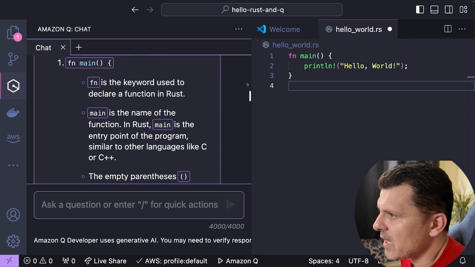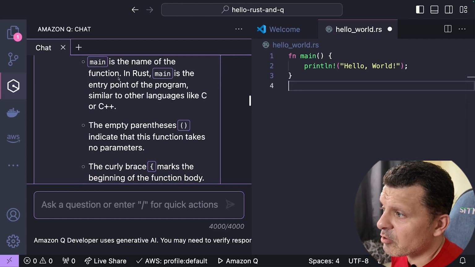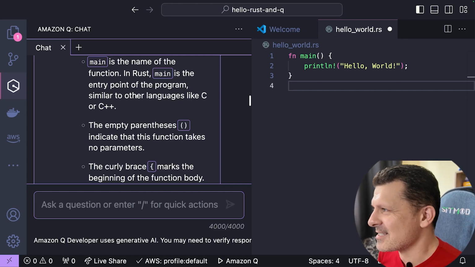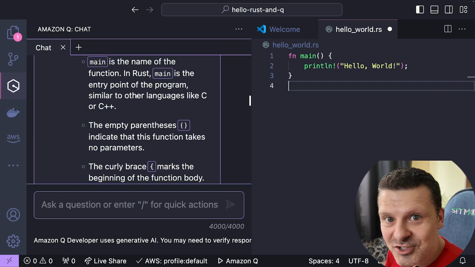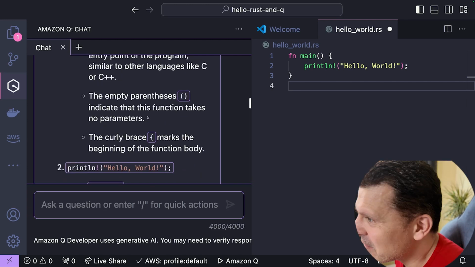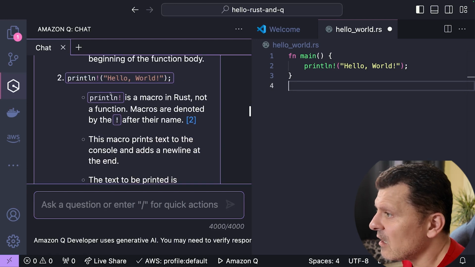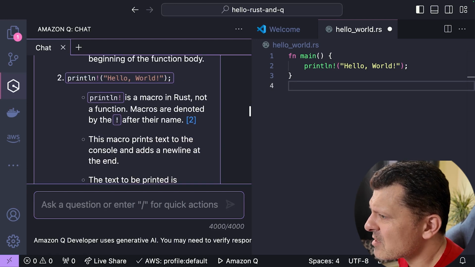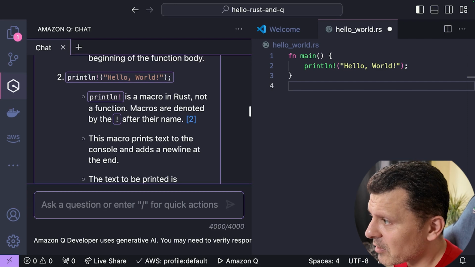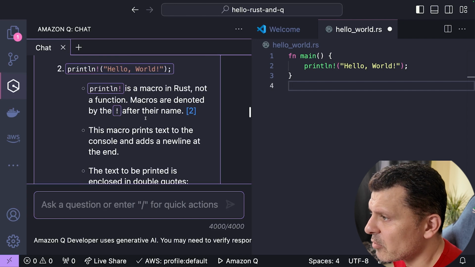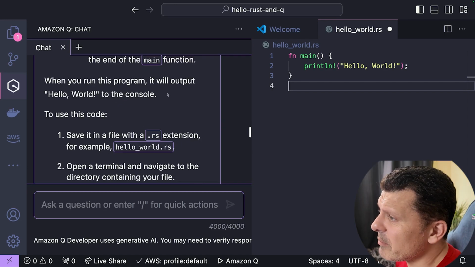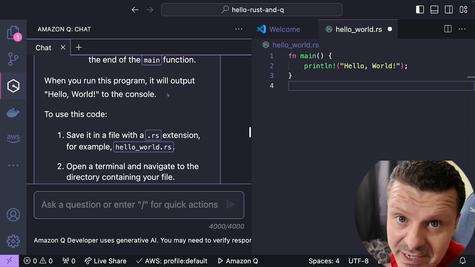Let's see what it does, right? So first of all, fn stands for function. Main is the entry point of the program, similar to other languages like C or C++. I love how it even prompts my thinking, because the moment I see main, I think, yeah, well, that's just like C. It already prompted my thought there. No pun intended. Then we have the println hello world function. So that looks a bit funny, the exclamation mark. What's that about? println! is a macro in Rust, not a function. Macros are denoted by the exclamation mark after the name. Cool, already answered my question. When you run this program, it will output hello world to the console, as expected.